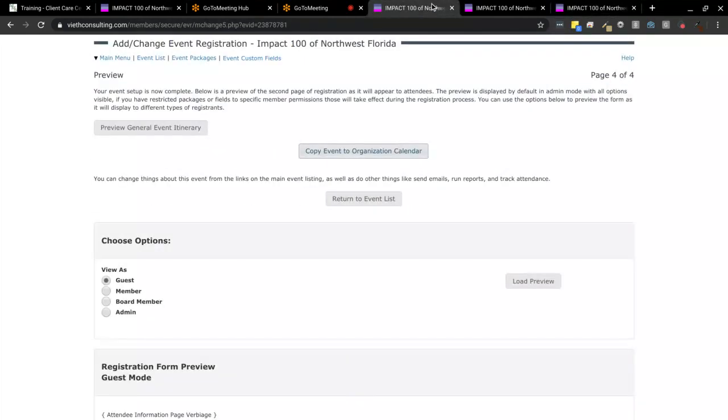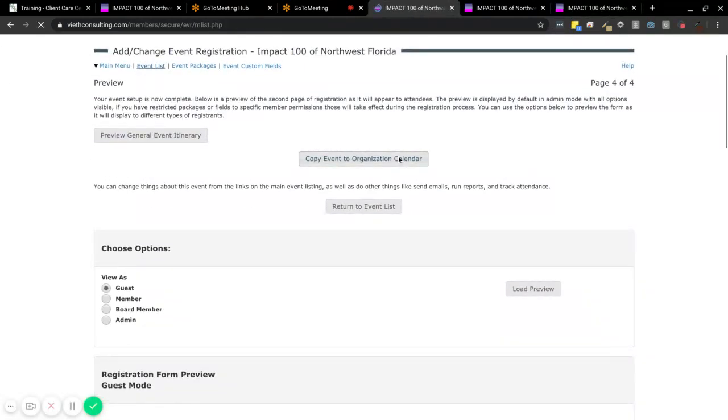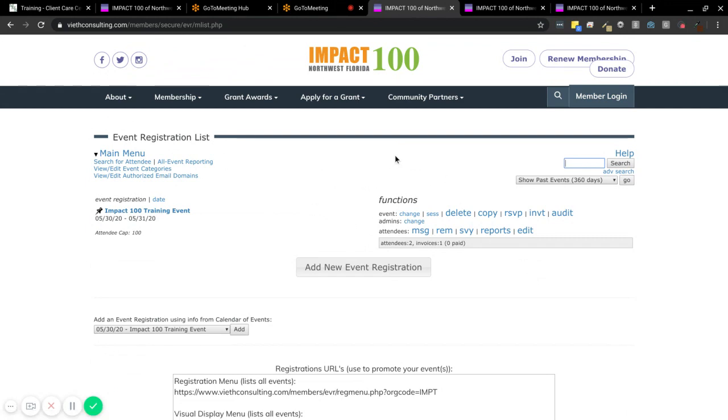Let's go back to the event list and see how that has changed. So now that people have registered for our event, you'll see over here in this gray bar that we have 2 attendees who have registered and 1 invoice which has not been paid. So this gray box here will continue to increment as people register for our event.